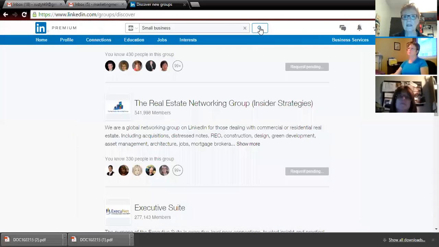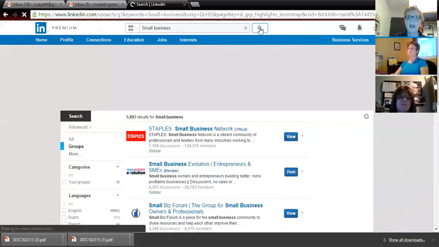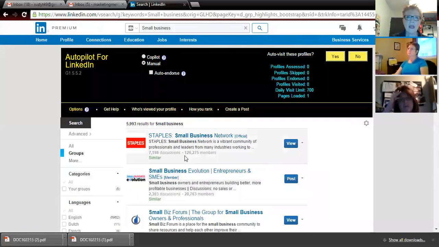So you can go into these and look at each one of these, but I suggest you just click this little magnifying glass and it will show them all right here in front of you and list them all. And then you can see how many members are in the groups before you have to try and click on them.